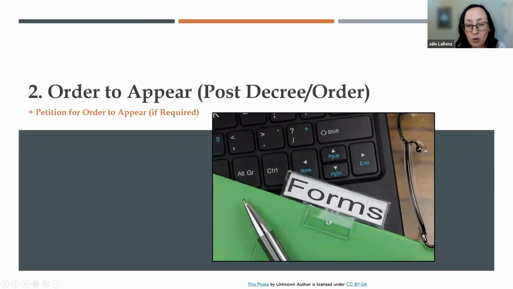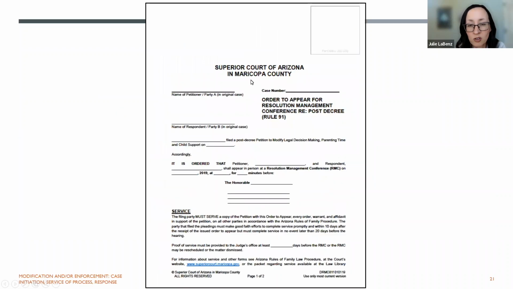Second is the order to appear. So again, this is that special order to appear for the post-decree order. And in certain counties, you may also need to do this petition for order to appear. So here's Maricopa County's order to appear post-decree. Now their set form automatically orders the parties to attend a resolution management conference. And I'm going to talk more about what that is later on in this presentation.